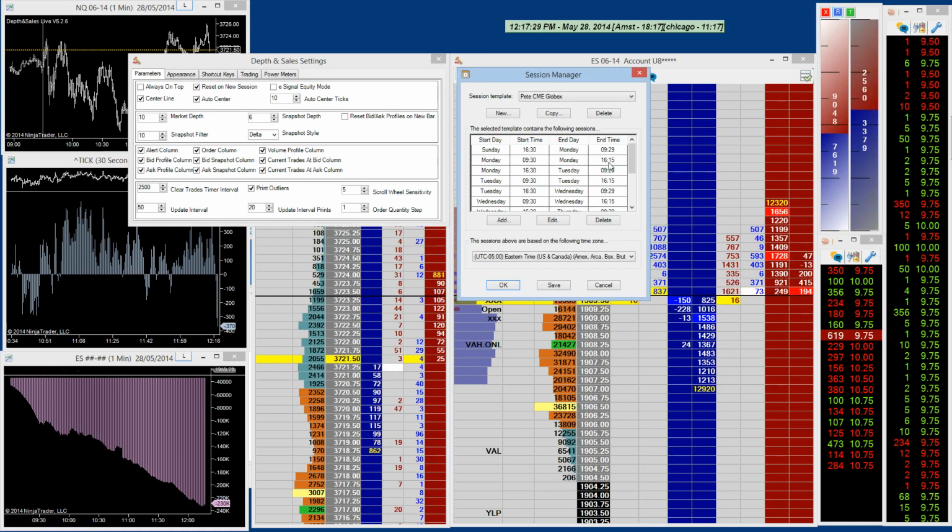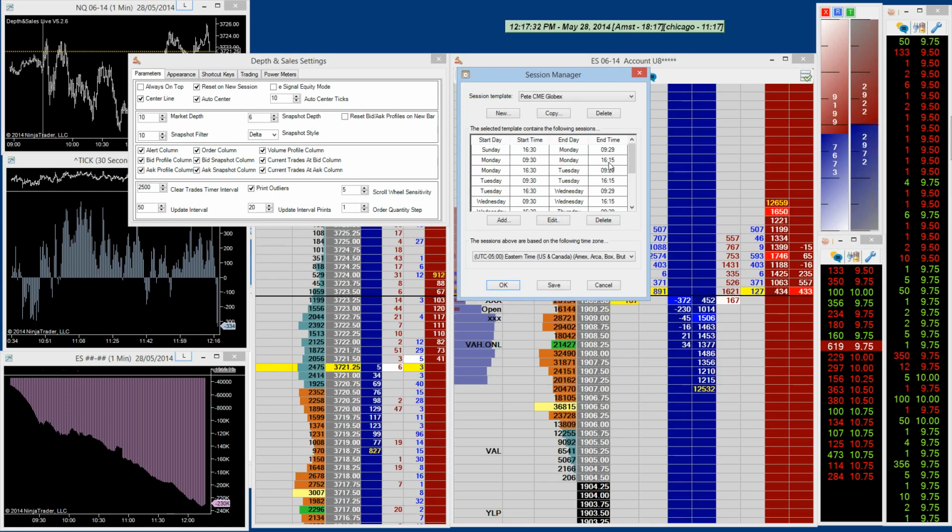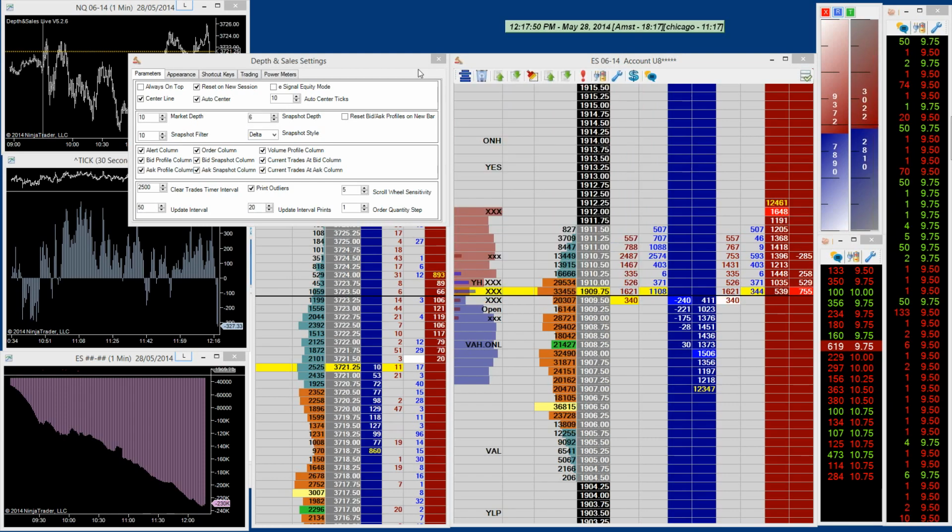So with Ninja, you can set up any sessions however you like and tell it to restart at the start of one of those sessions. With the OEC Trader platform, it's hardwired to reset at the start of the Globex session. But we're working on a fix for that, which is also part of expanding the platforms project.